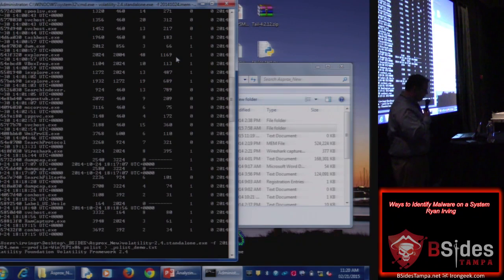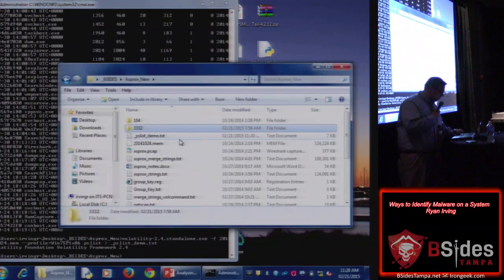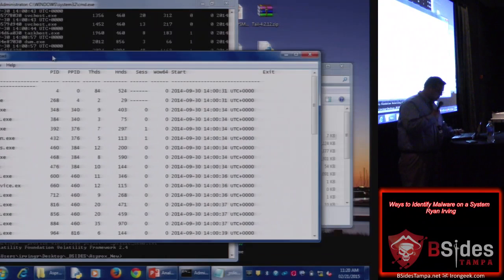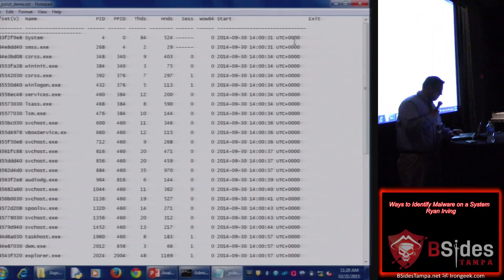So let this run, let it churn. Okay, it's done. It's right here. I'll just open it up in my favorite tool, Notepad. Due to the resolution, it's not exactly as nice as I would like it, but it's good enough.